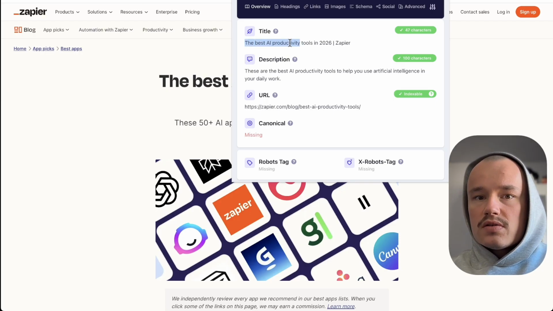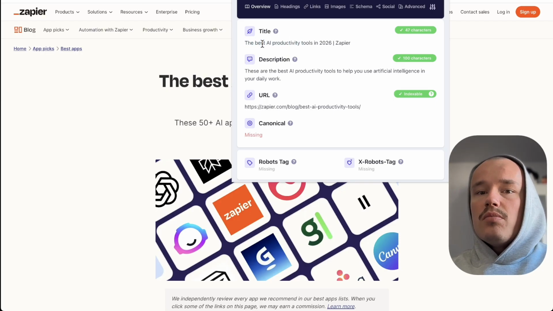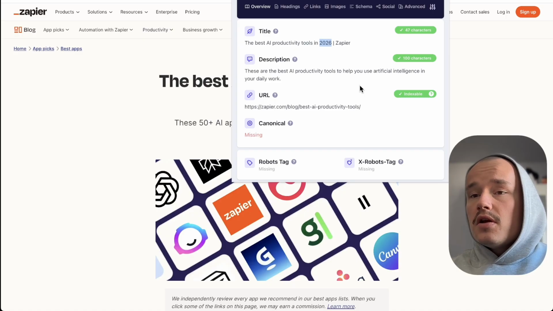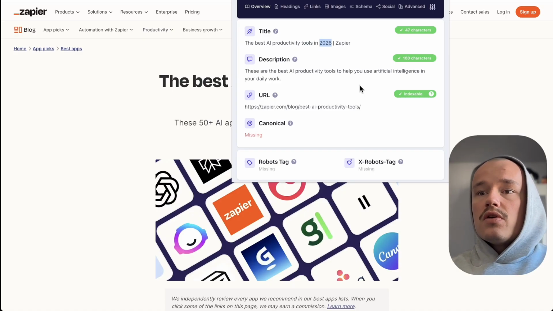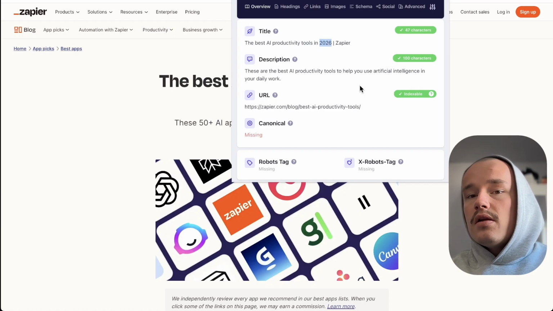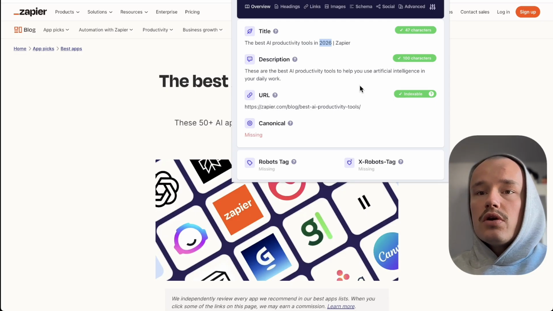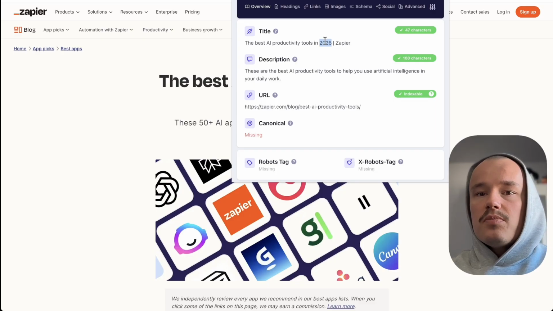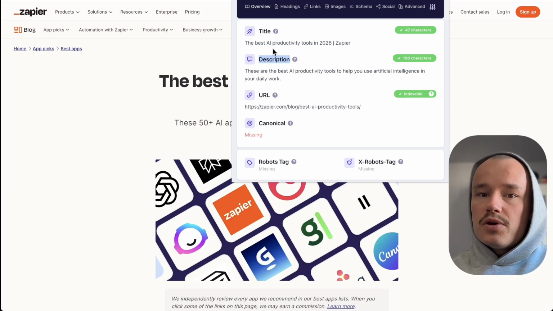So the title here is pretty great. We have the main targeted keyword in it. We also have 2026, which is great, especially for GEO, because you may know that LLMs are searching on Google and they want fresh data, fresh content, so they are searching for the year just after the main keyword. So this is pretty great.